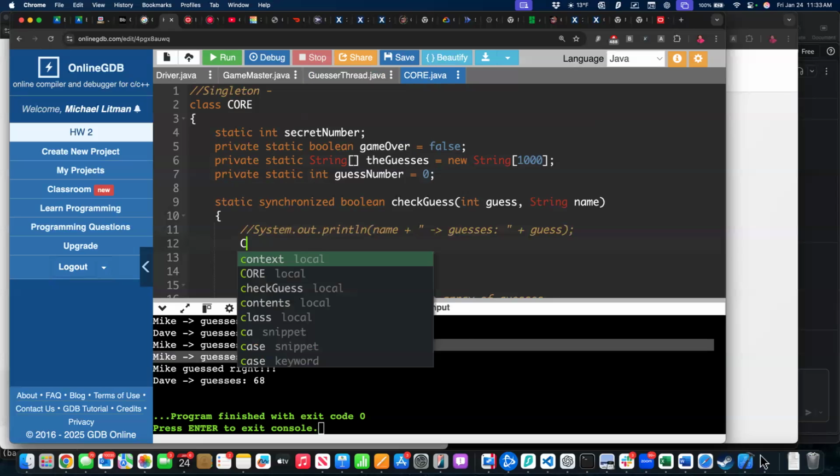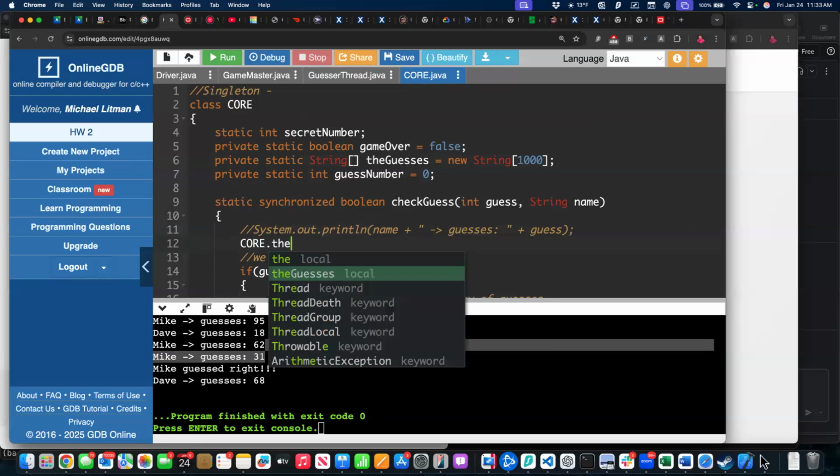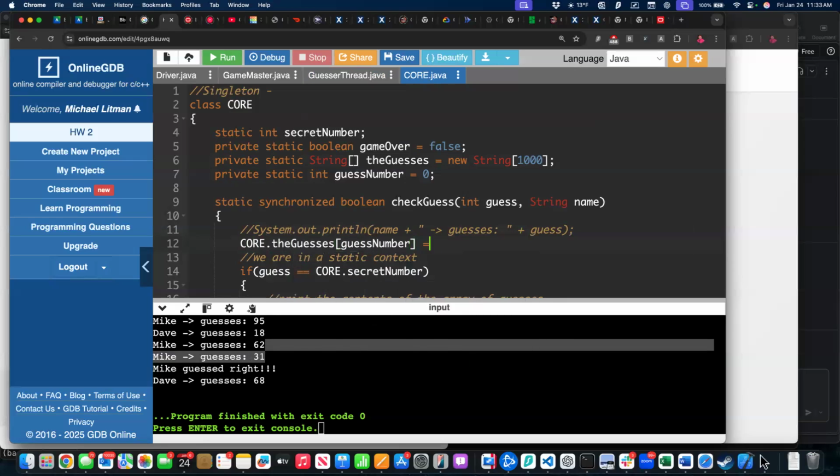And we'll say core dot the guesses at bucket guess number equals that string. So we're not actually displaying it to the screen now. We're capturing it for later display. So we're putting it into this array. Then we would say guess number plus plus.